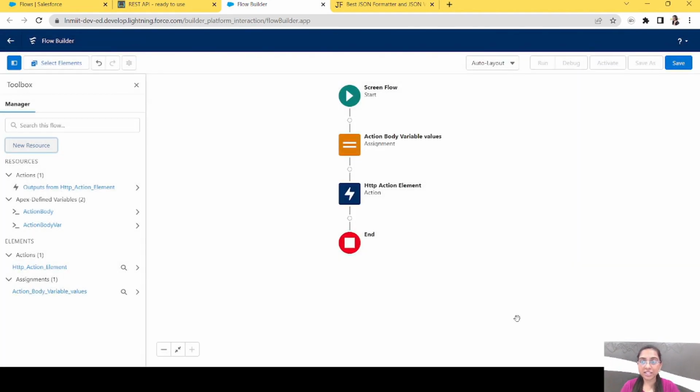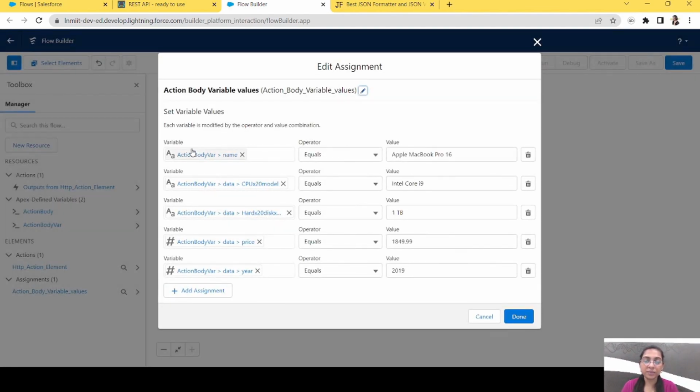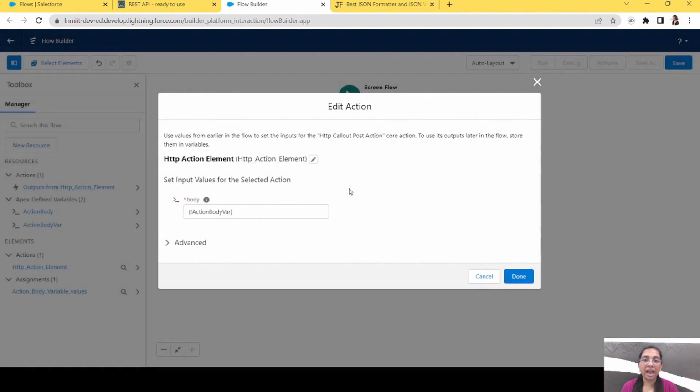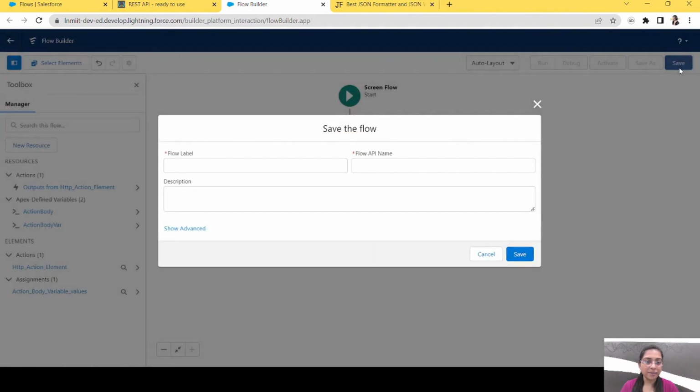Now what we have done in this flow is we have created an Apex-defined variable in which we have chosen the inBody Apex class. Just remember that at the end of the class name there should be inBody. After that we have assigned the values in the Apex-defined variable inBody with the request that we desired, that is there in this request portion. And after that we have created an action element, the HTTP callout, in which we have mentioned the body variable that we created before. Okay, so now we don't have to do anything. Let's just save it.